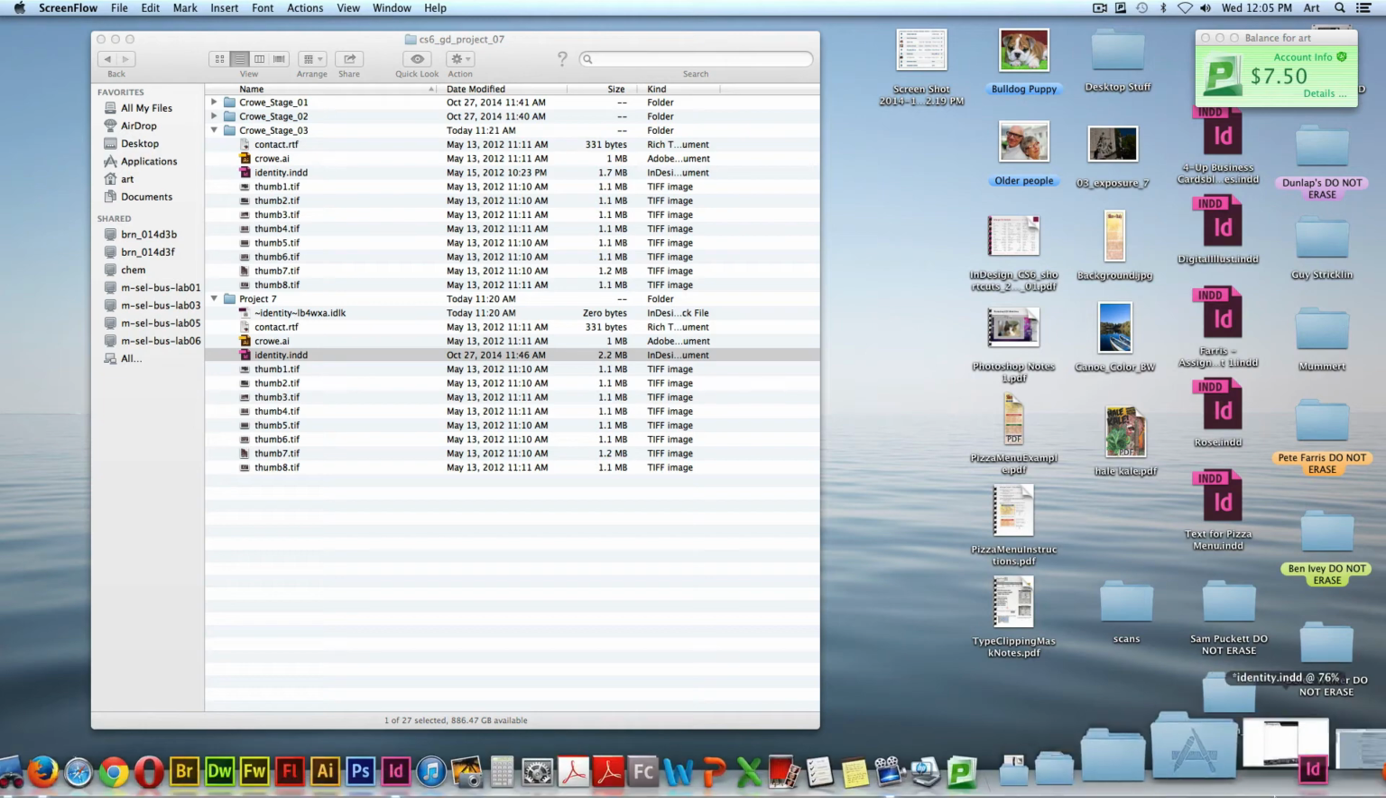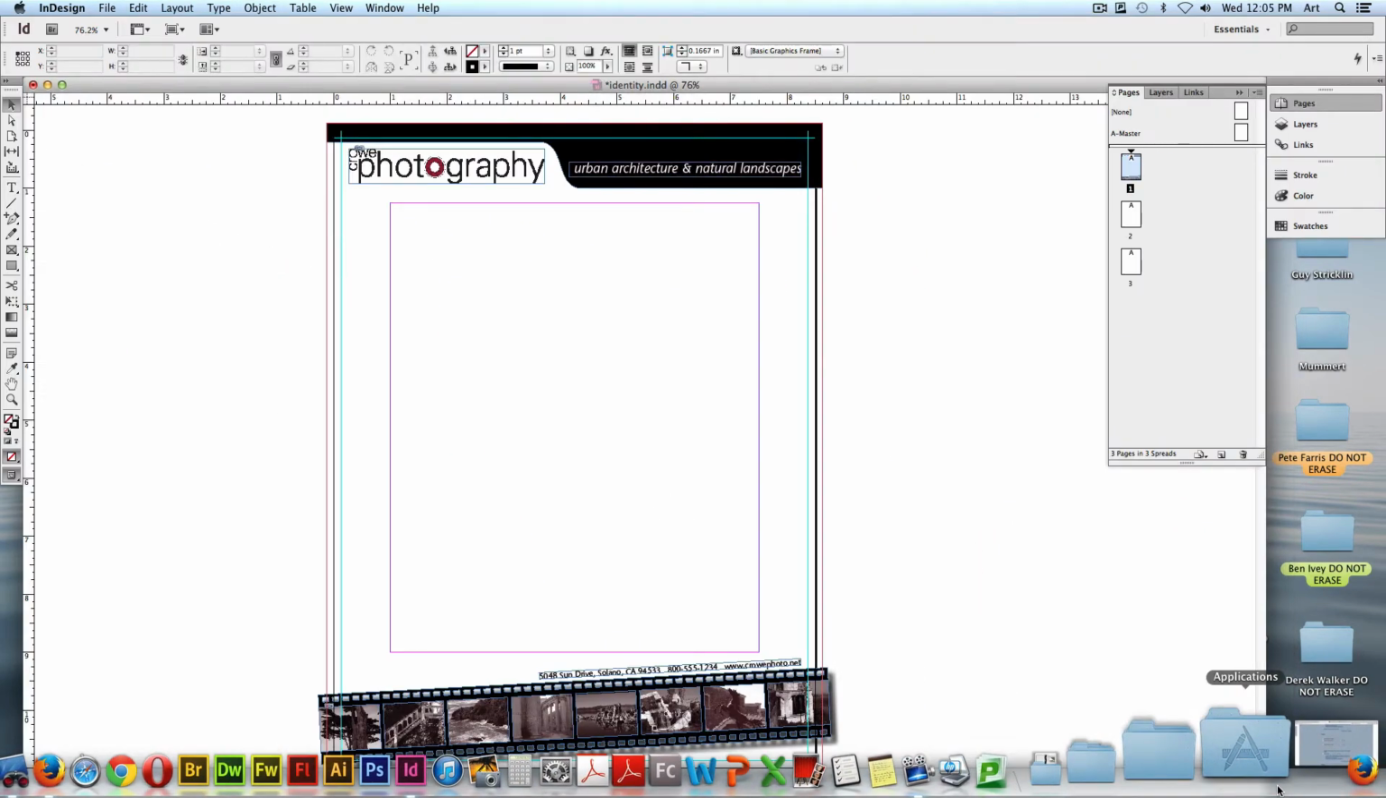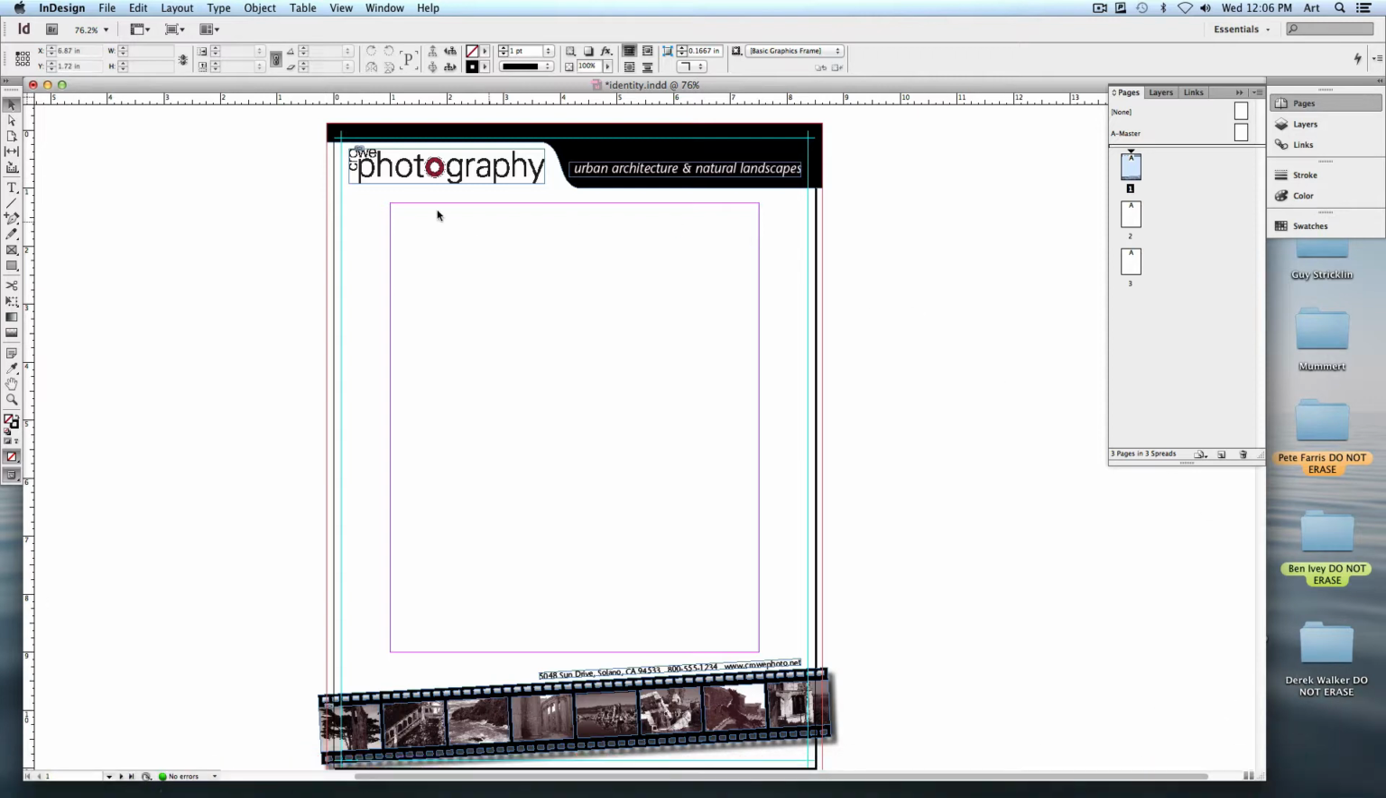What I mean from this. So this is our project we're working on. Like I said last time, it's very similar to what you do in Illustrator. So you're working with your vector objects. You're placing everything in different frames. That's kind of the big thing for InDesign.